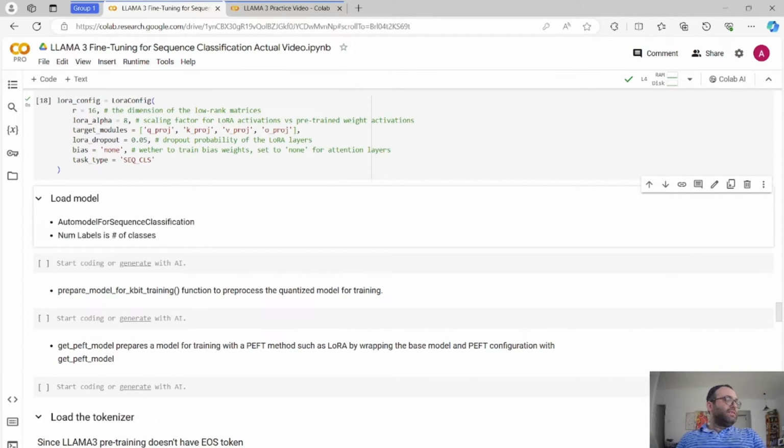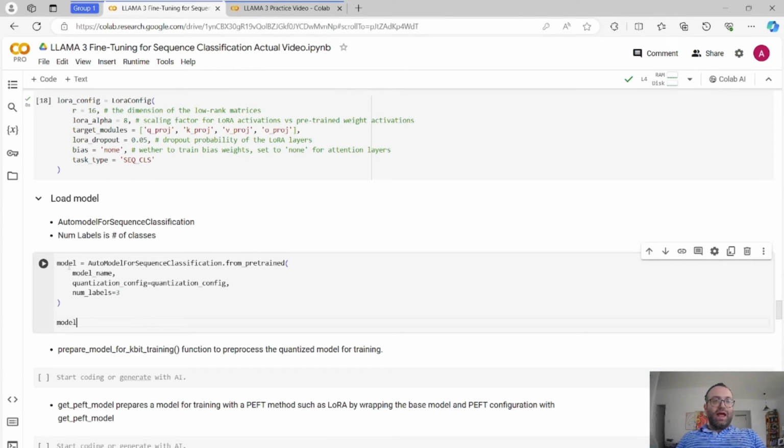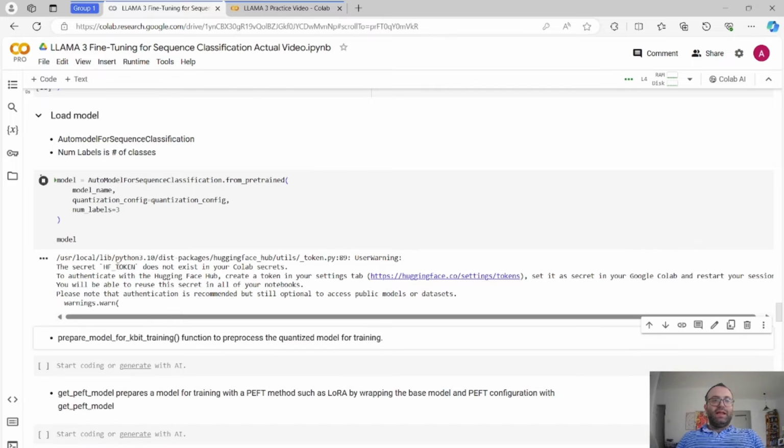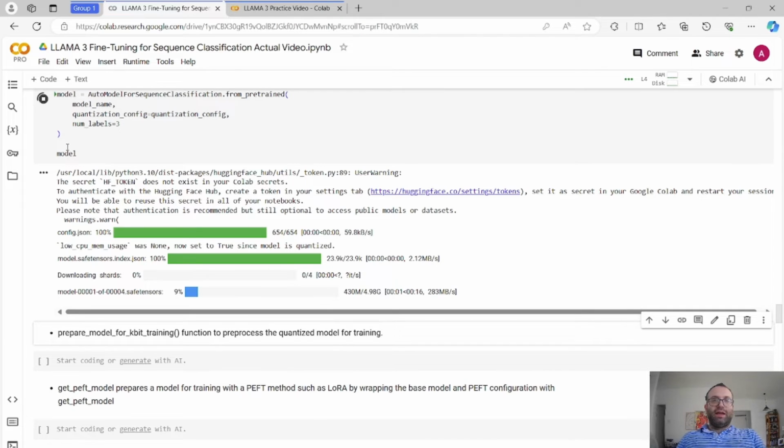Okay, so now this is where we already differ slightly from the previous video. We're going to load the model. We're going to use AutoModelForSequenceClassification because we're adding the last layer as a classification head. And we're going to specify the number of labels is 3. And we're going to add the quantization config to load the model quantized. Okay, so let's run this. And then I'm going to show the model at the end.